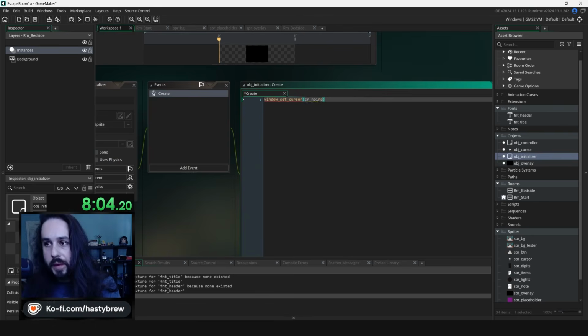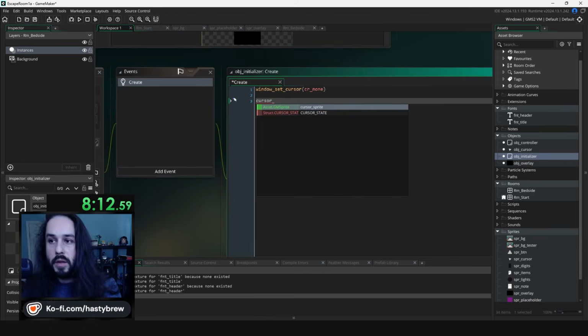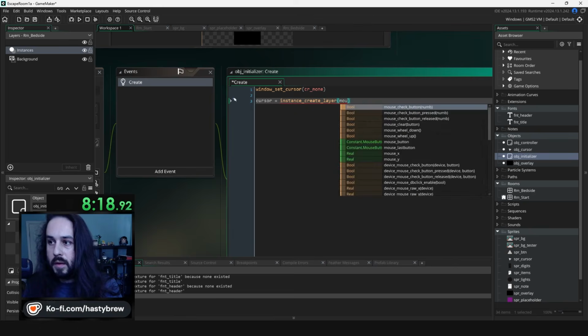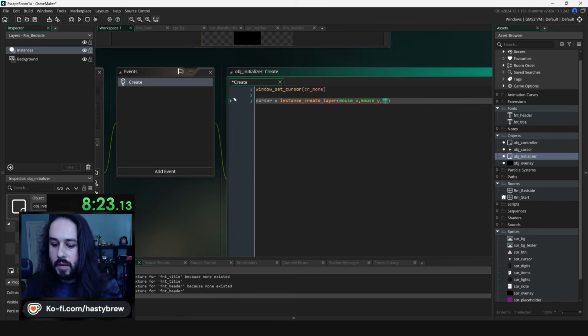Up here in Object Initializer, we can start adding the actual programming we will use for the game. So first up top, window set cursor, cr none. We're adding our own cursor, which I guess we'll do that right now. Cursor equals cursor, okay.